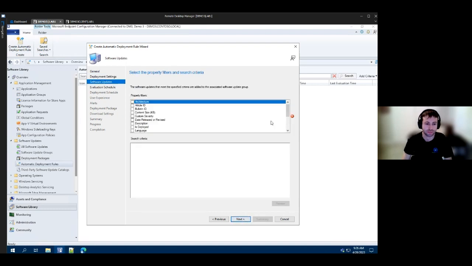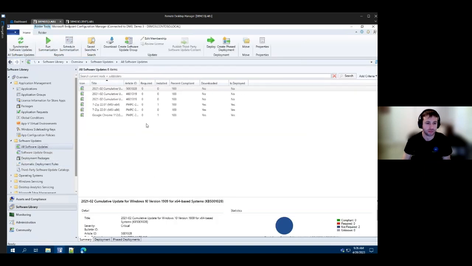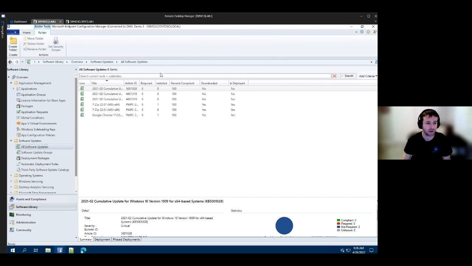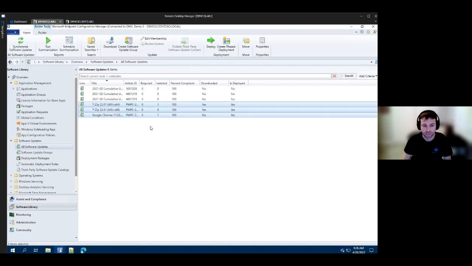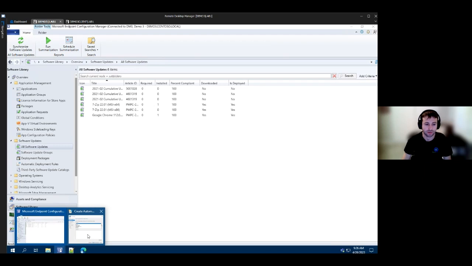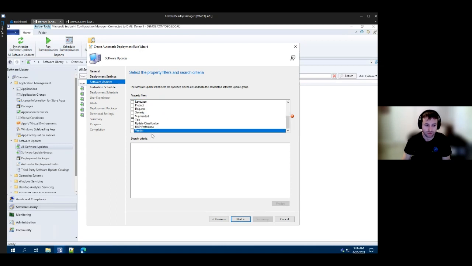So this is where you choose which updates you want to be deployed. You have a ton of options here. If your current workflow for updates is every month I go into all software updates and I have a search that I've saved, and I just use that search every time, and then I select the updates and create a SUG based on that, the ADR can simplify that for you. It can do the exact same thing. What you can do is model the search that you do with these filters, and the ADR will do everything that you're doing manually for you automatically.